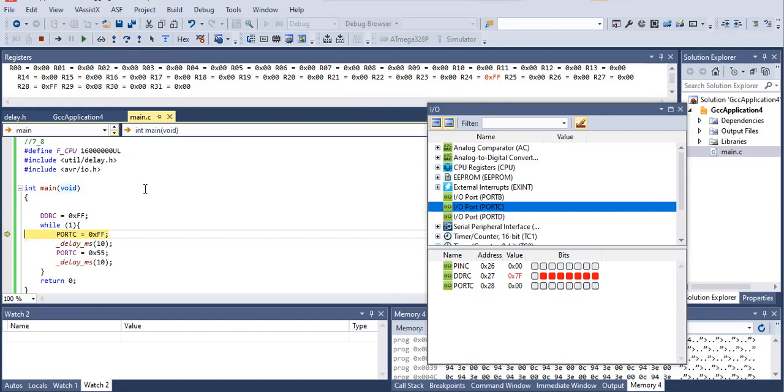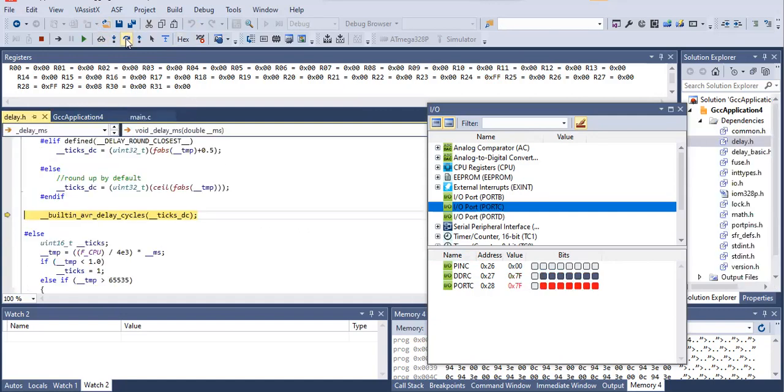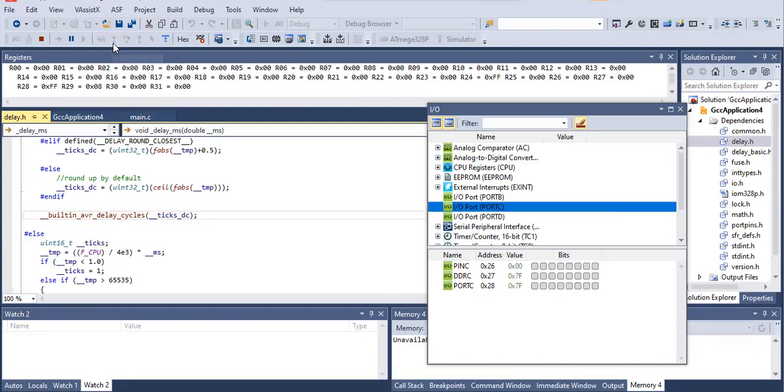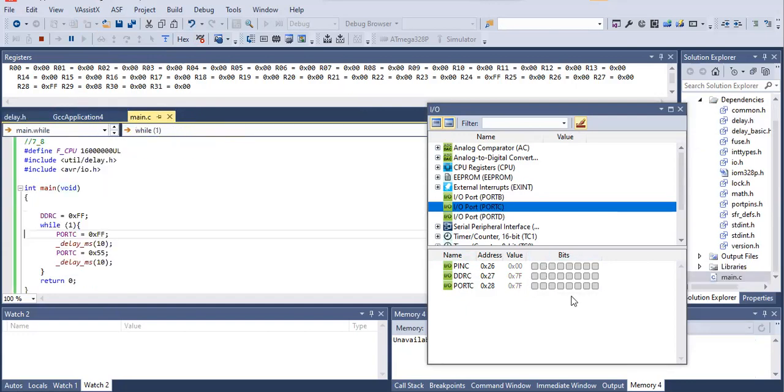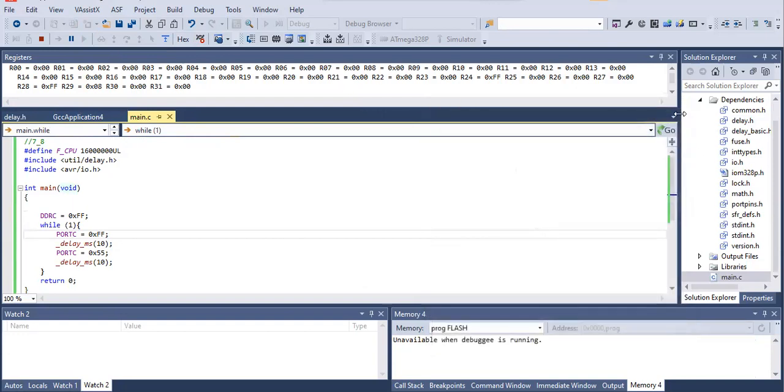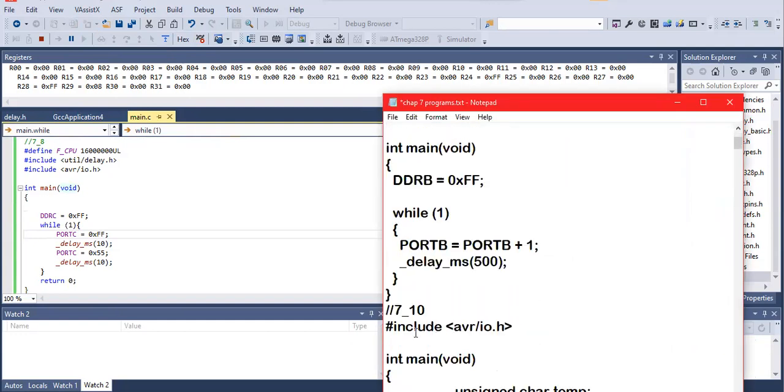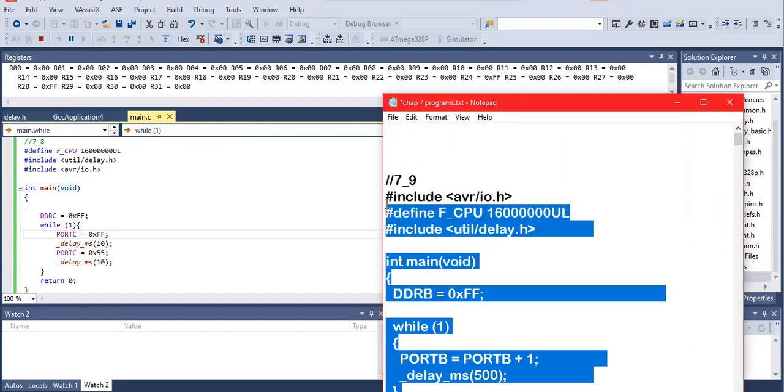You can see, the bit is empty. I don't know why. It should be empty. Let's see. So you got the point. It is working with a delay of 10 microseconds. So this time we have used a library. The next program we are heading toward is this one.